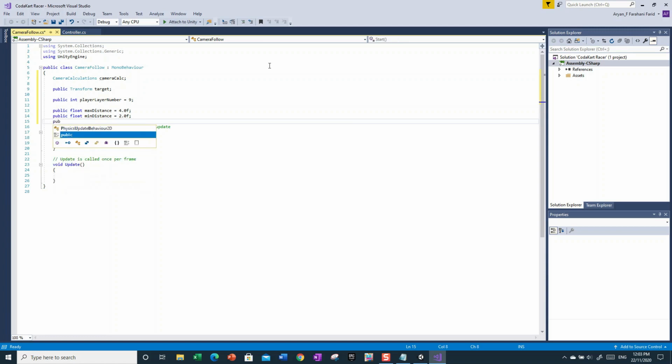Next variable, public float, and then we're going to write min height. So this is how high our camera can go. If we want to look above our camera, this is how high it can go. So height and then min height and then equals 1.0f semicolon.